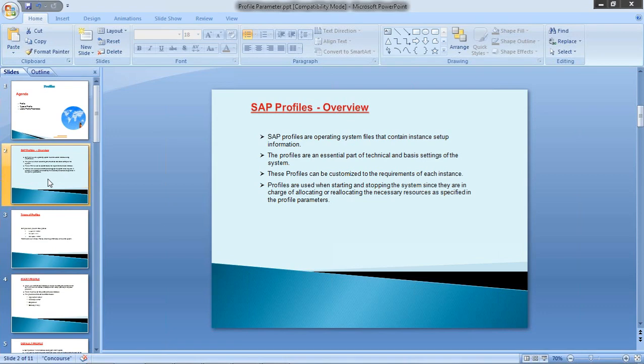Basically, SAP profiles are operating system files that contain instance setup information. The profiles are an essential part of the technical and basic settings of the system. These profiles can be customized to the requirements of each instance, and profiles are used when starting and stopping the system, since they are in charge of allocating or reallocating the necessary resources as specified in the profile parameters.